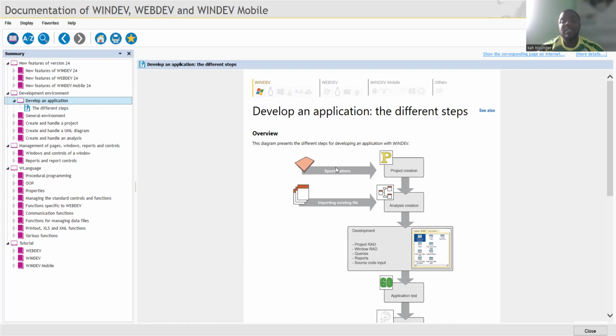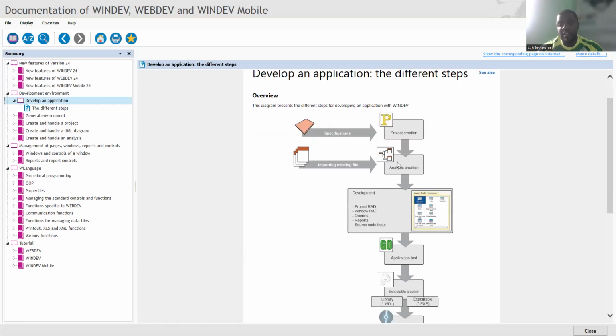It's only when you have these specifications that you can have the creation of the project. Project creation, as you can see. From there, you can create an analysis. Analysis here in WebDev is what we commonly know as a database.